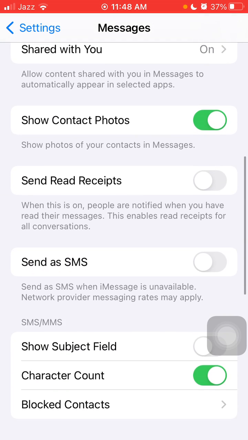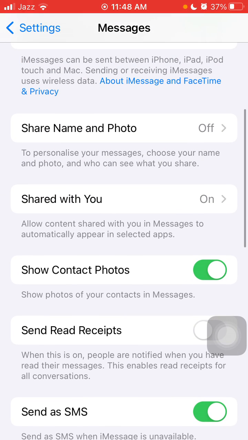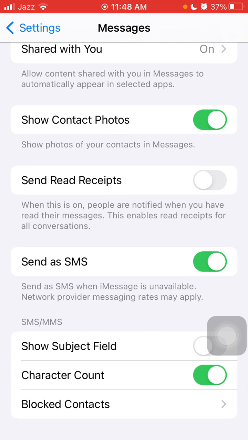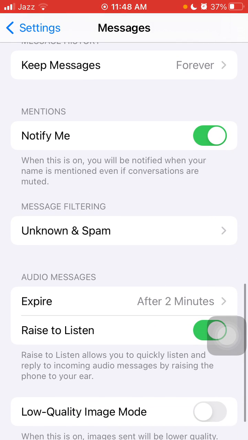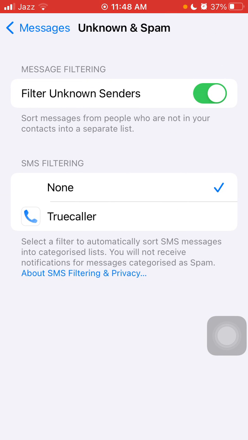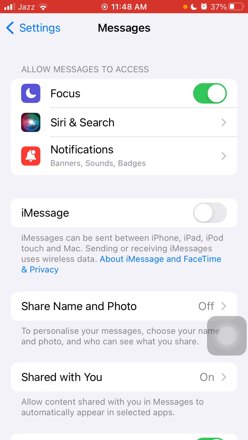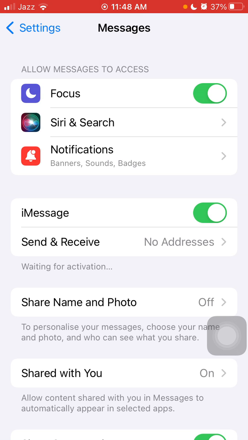The first one is we have to enable Send as SMS, and also we have to find and tap on Unknown and Spam and make sure that Filter Unknown Senders is disabled. Then go back to Messages and turn off iMessage, wait for a few seconds, then turn it back on. After that, hopefully you will get rid of this issue.